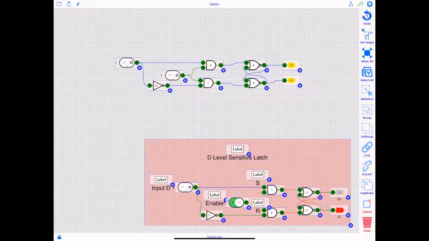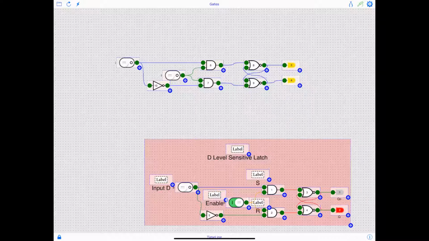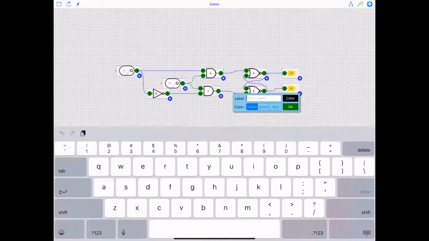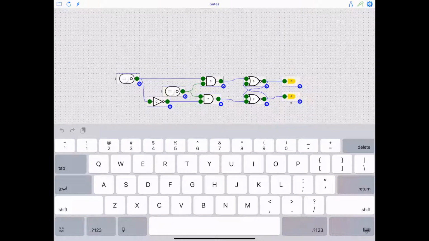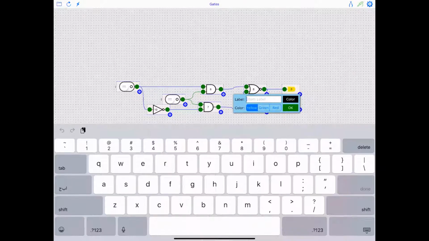I'm now going to label all my important inputs and outputs. This is going to be Q here. I'm going to change the color of the LED. Actually, let it be yellow. There's my Q. This is going to be my QN, Q naught.